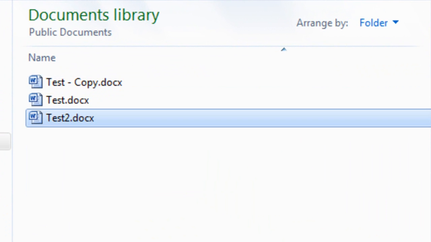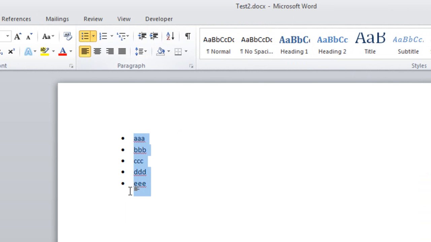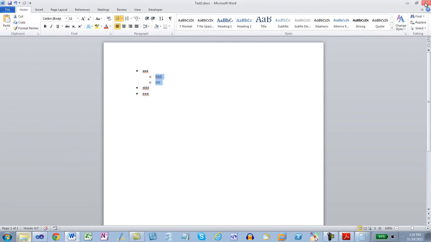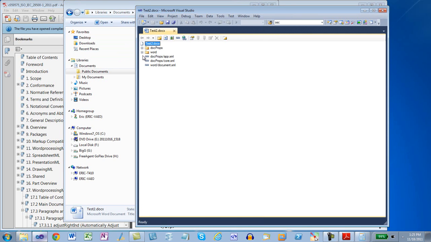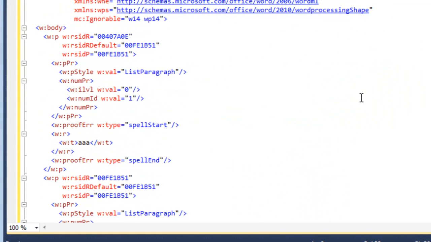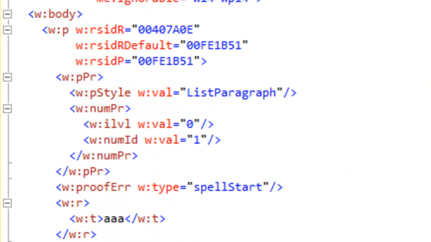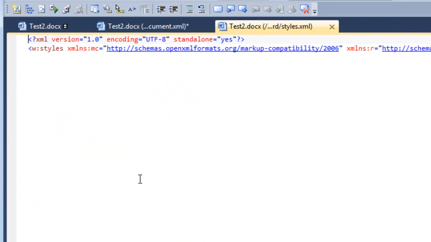I'm making a new document. I'll call it test 2. I'll add some content. Now I'm going to change these to bulleted items, and I am going to indent 2 of the bulleted items. I'll save this and close it. Let's look at test 2 in Visual Studio. I'll go to the main document part, and I'll see that the main document part is formatted with the list paragraph style. I'll go to the styles part.